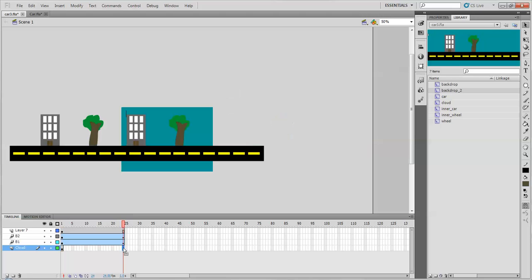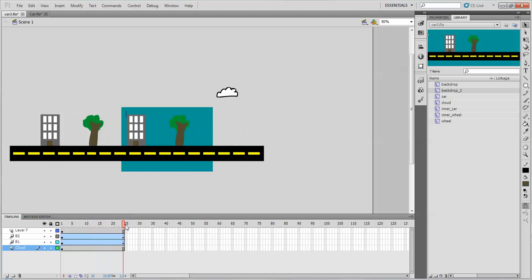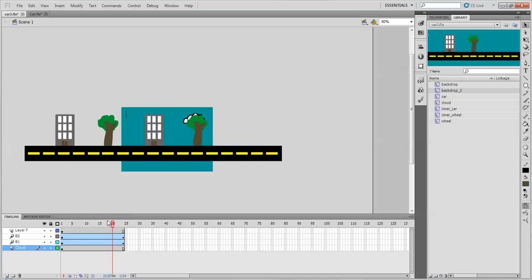So I'll come right here to frame 24 and press F5. Now my cloud is all there with me. You can see since it's on the very bottom layer, when I select this cloud, it's going to go behind things. And that's exactly what I wanted. I'm just going to put my cloud kind of right there. I don't want it to move with it, so I'll just go ahead and leave it there.